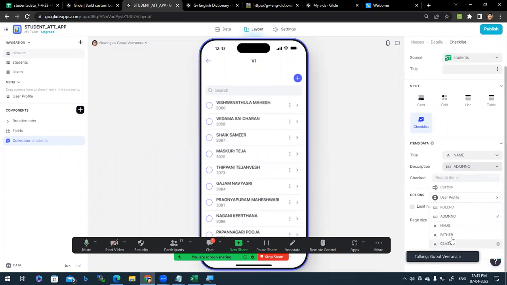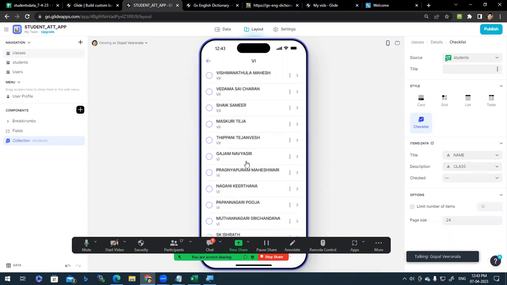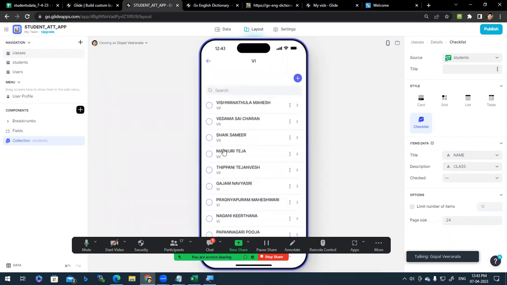If you want class, then it will display the class. You can check here, different classes are arranged. So we can take any data as per our need and display it. For example, I am taking roll number. This is father. These are the main options in this item data. We can add any item as per our need.